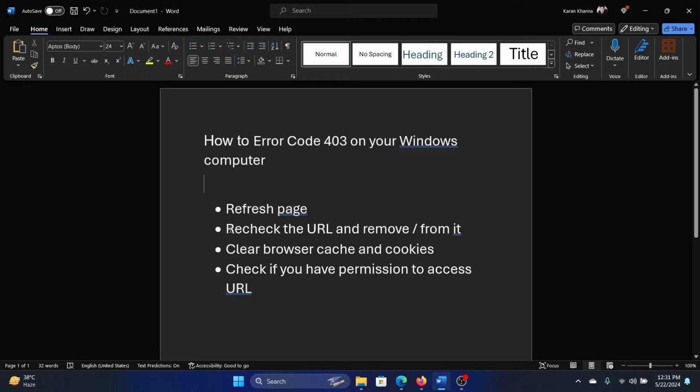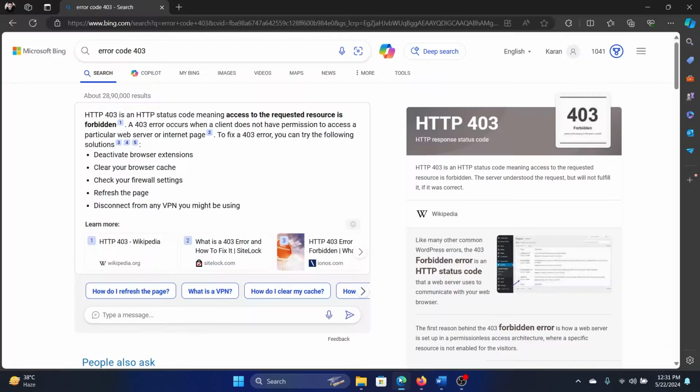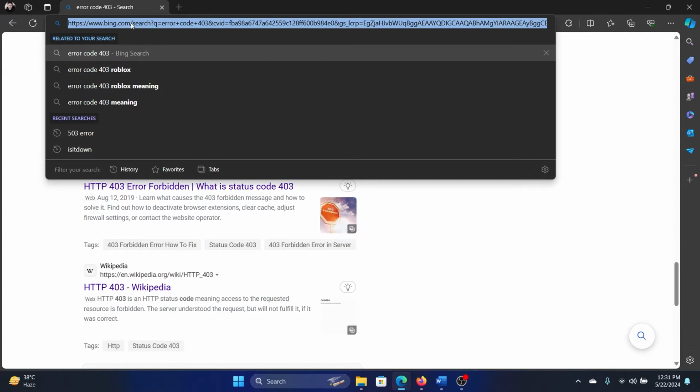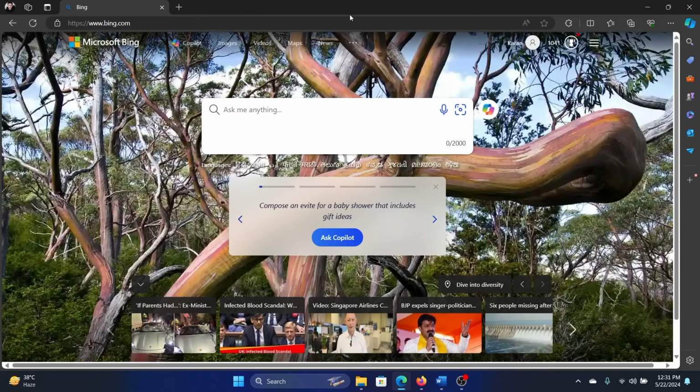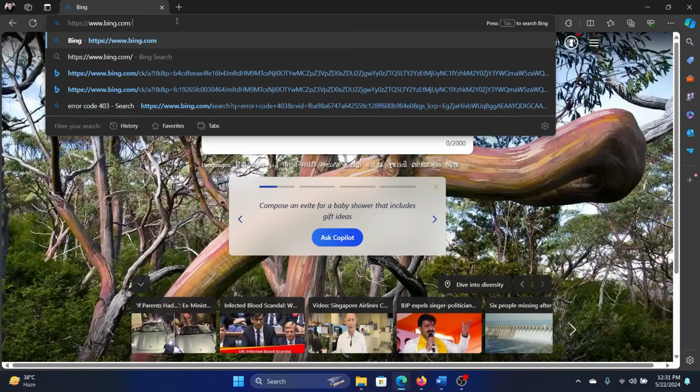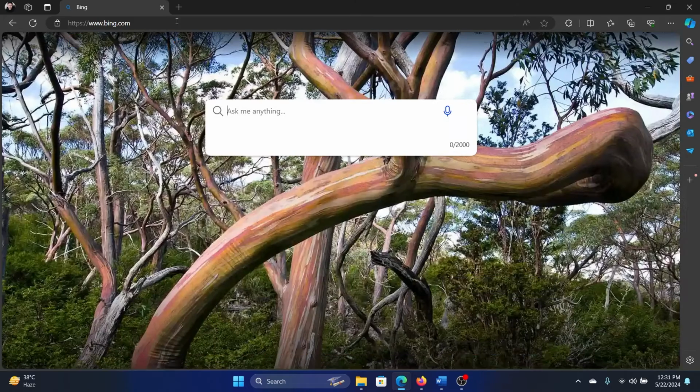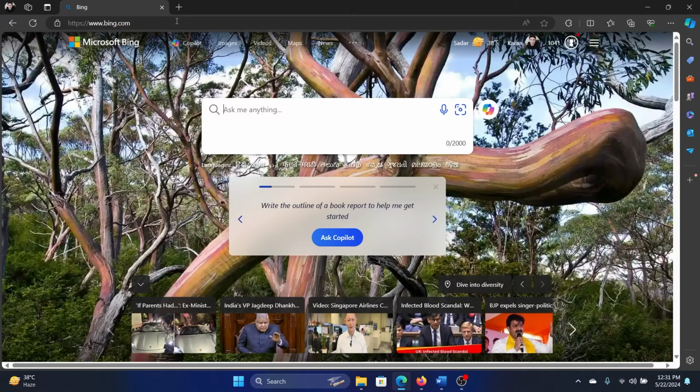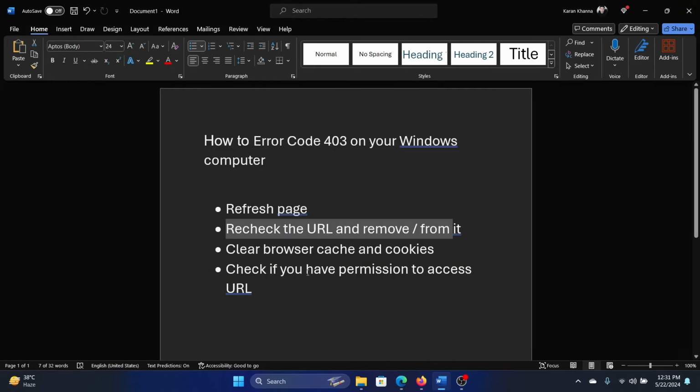And the second solution is to recheck the URL and remove the slash, or just check that the URL is correct. Okay, I'll show you one thing. Ideally, if anything has a slash added to it in a URL, upon clicking it, it removes the slash. But if you have any problems, then you can remove the slash before anything else.